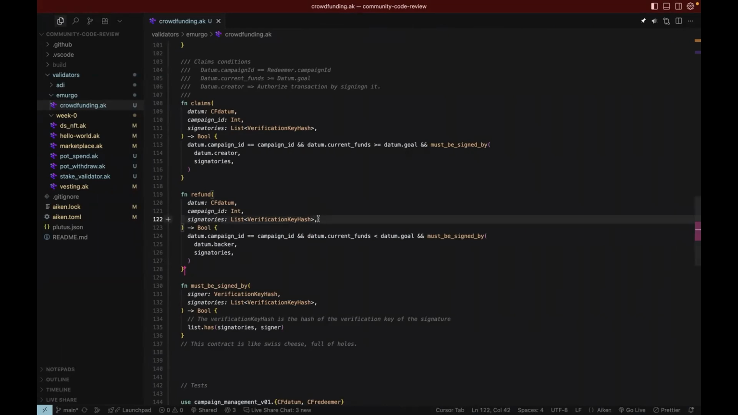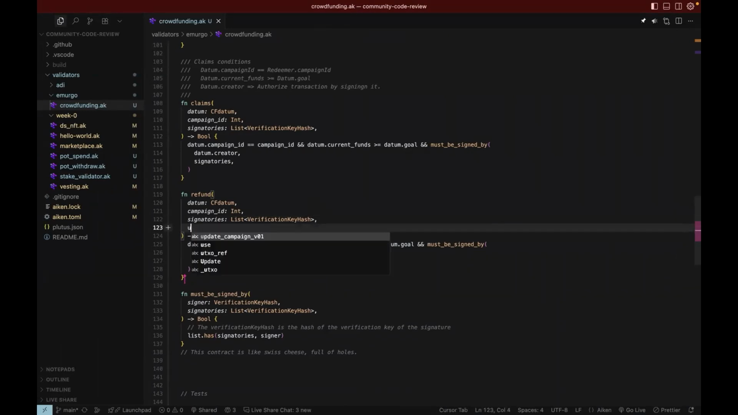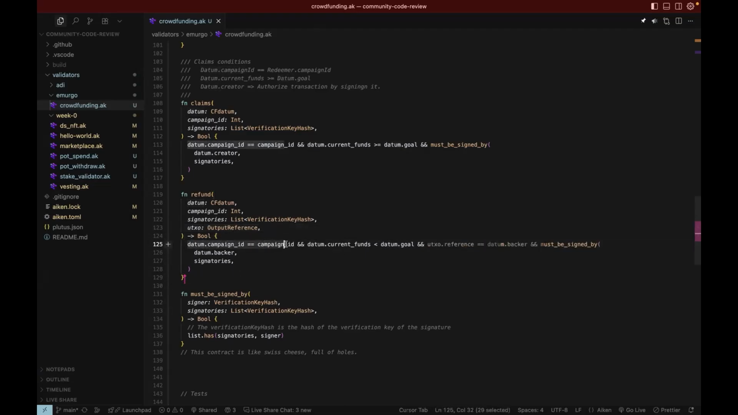So I'm just putting a UTXO, which is an output reference, because that's where you get the address from. You check datum campaign ID is campaign ID. You check datum current funds is less than datum goal. And UTXO reference, not UTXO reference. And let me accept this. UTXO dot output dot address is equal to.